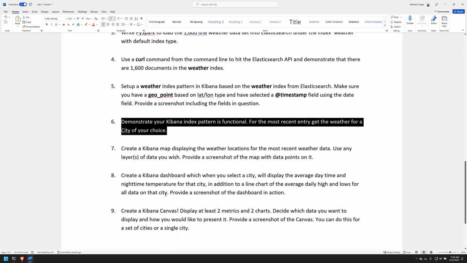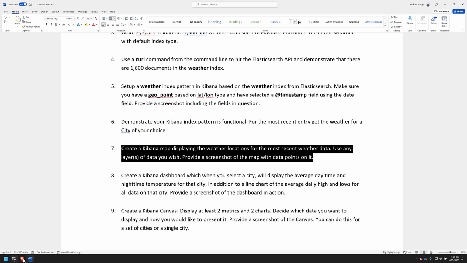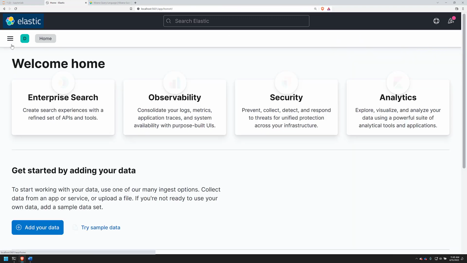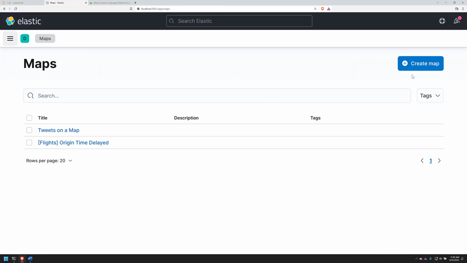Create a Kibana map displaying weather locations for the most recent weather data. Use any layer of your data you wish. I guess I'll use temperature then. And I'll put the data points on the map, and then I'll actually try the time series while I'm at it because I'm just that kind of crazy guy. So let's go back here. Let's do maps. Create map.